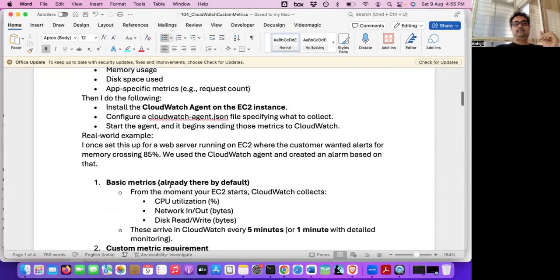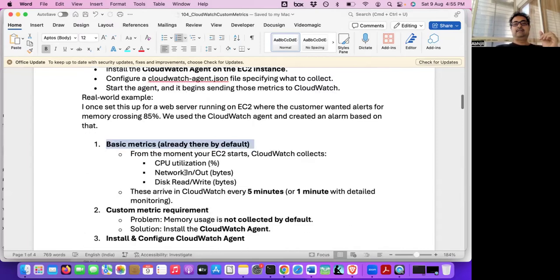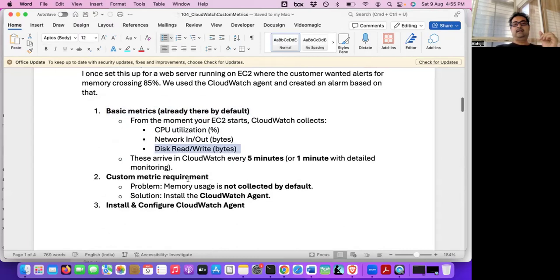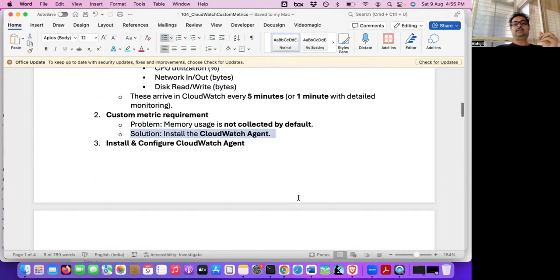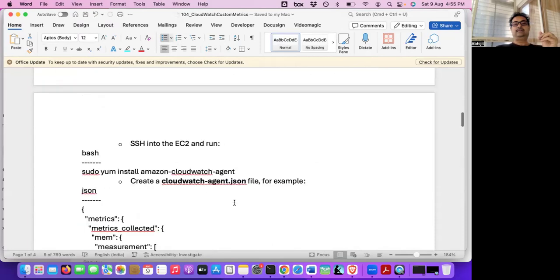So basic metrics are already there by default: CPU utilization, network in and out, disk read and write. But for custom metric requirements, memory usage is not collected by default. So we have to install the CloudWatch agent.